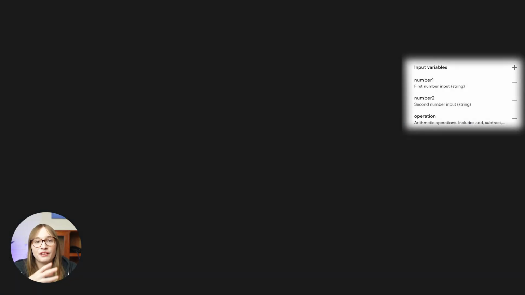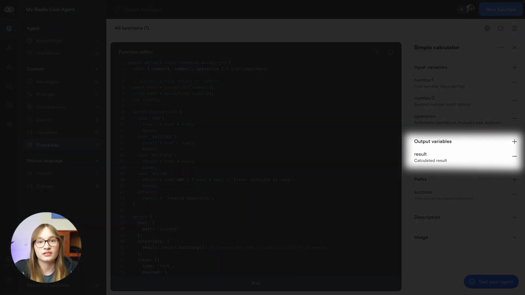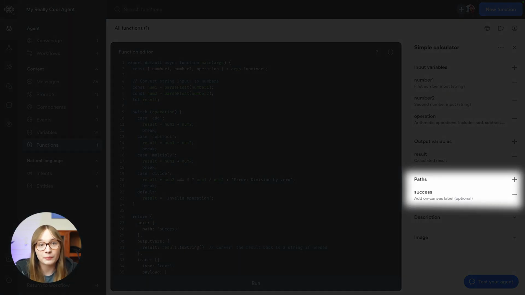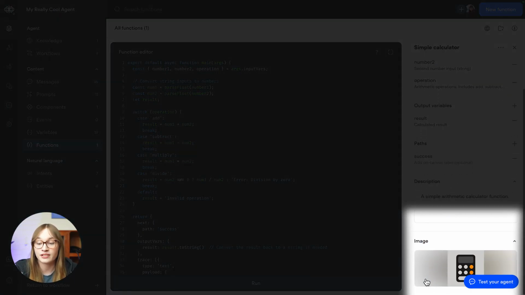Then we have some input variables. These are the inputs. So in this case, our function takes two numbers, and it takes an operation, such as add or subtract. There's also an output variable, results, which is the output of our function. And we have a single path in this case, success. But functions that connect to something like Zendesk might fail sometimes, so we might have a failure path or other paths as well. Finally, functions can have a description and an image attached to them as well.